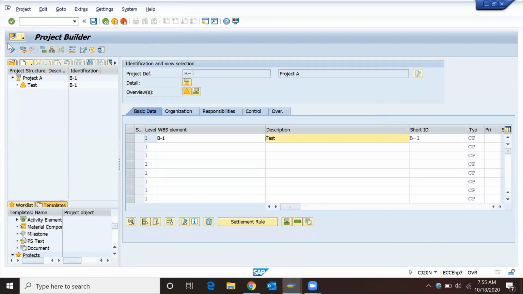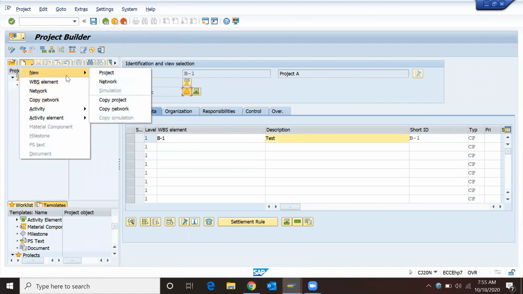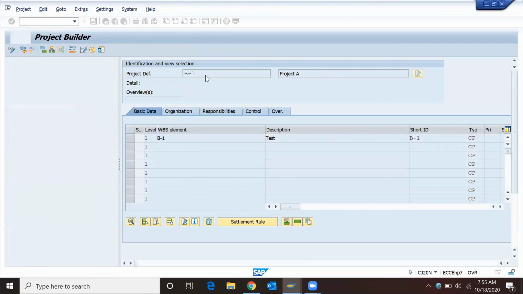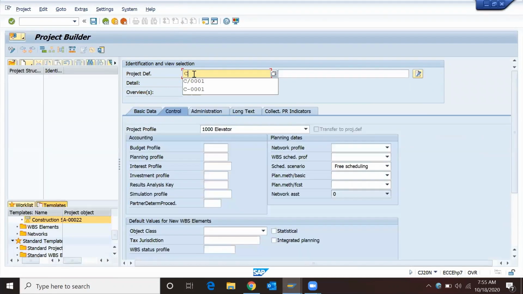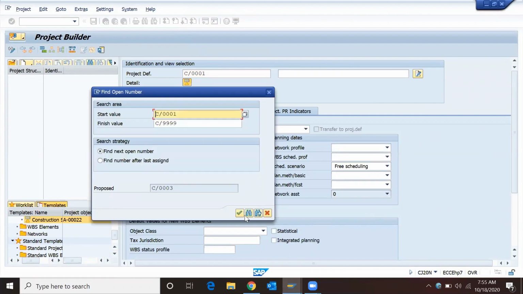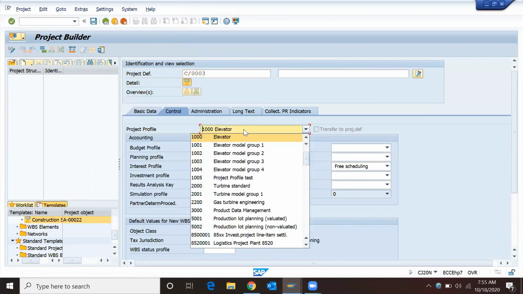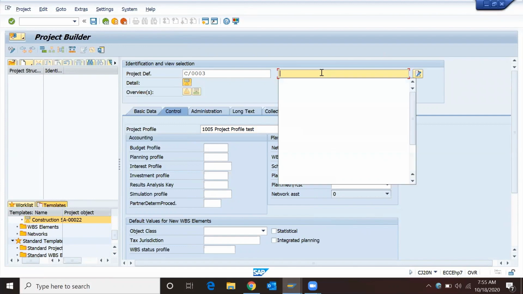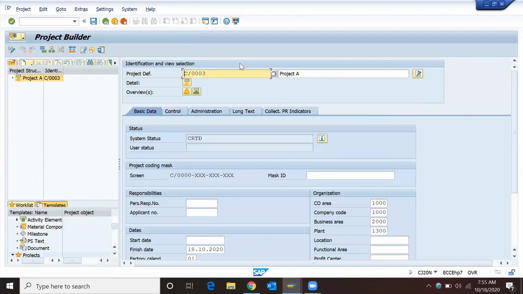What is the transaction now? That is the one you created in configuration. Let's see what happens. New project. I don't want to save it. I'll try to create with reference to C, a character apart from A, and the profile should be 1005. So test project, just save this. It should give an error.